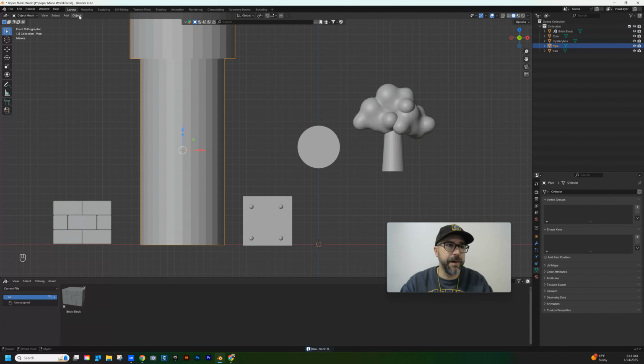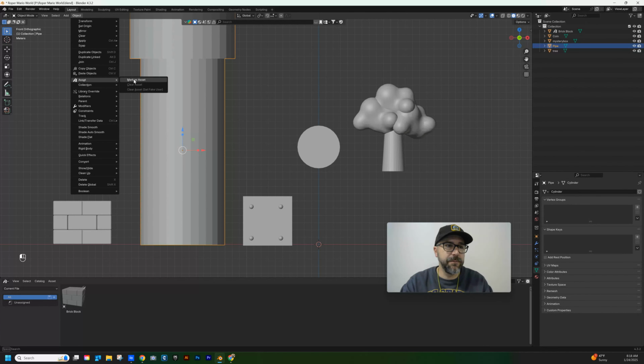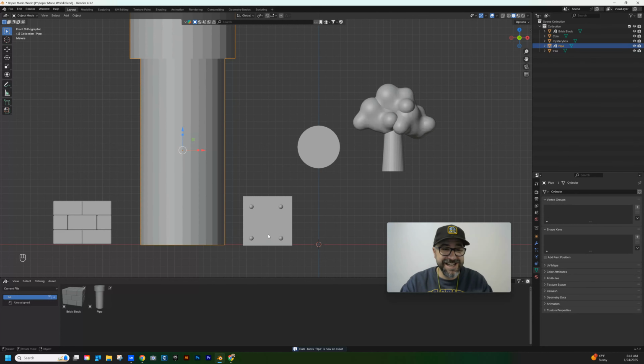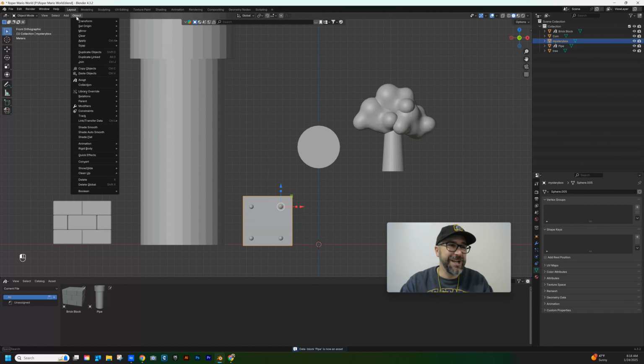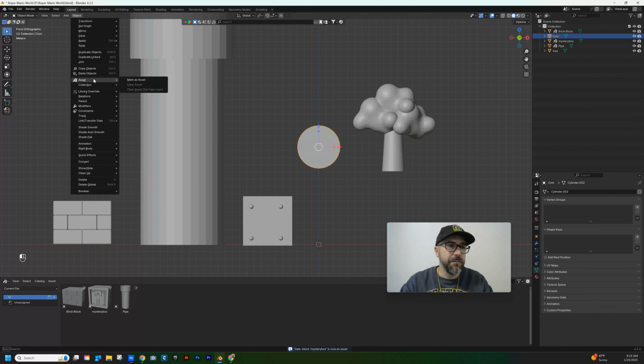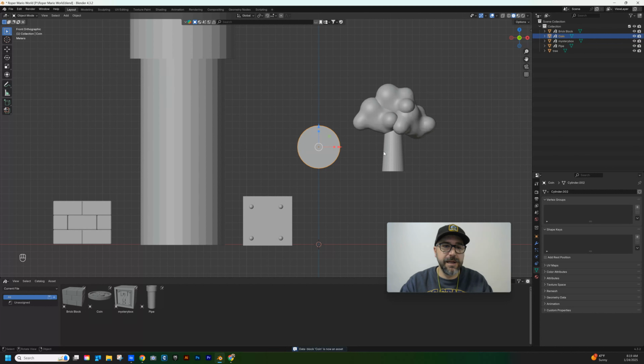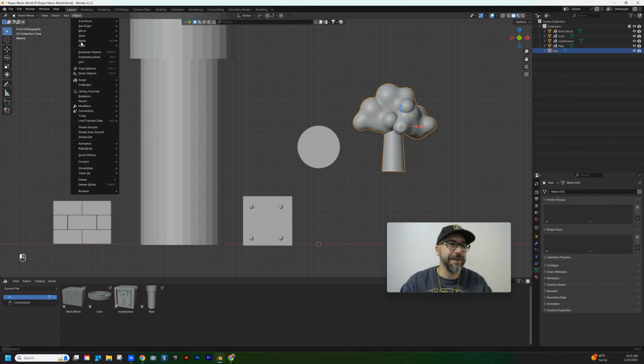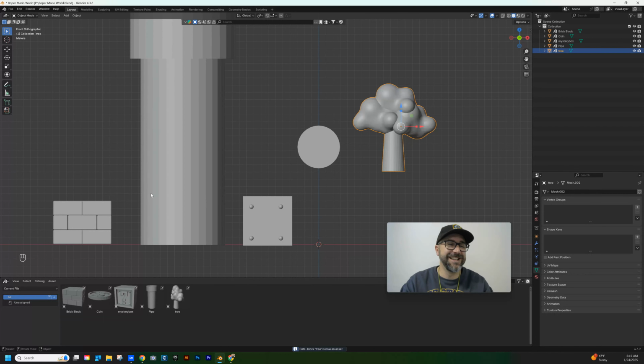Let's do the same for our pipe. Object, Asset, Mark as Asset. Take this, Object, Asset, Mark as Asset, and we'll get the coin, mark as asset, and I'll even put the tree in there. Okay, let's go Object, I'm just checking if I have an asset, Mark as Asset. Okay, so now they're all down here in my library.